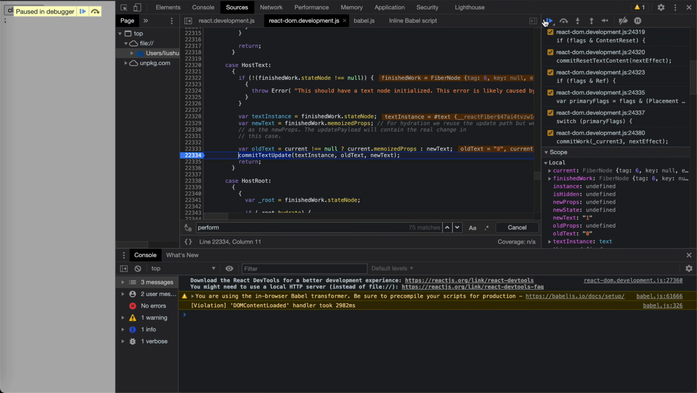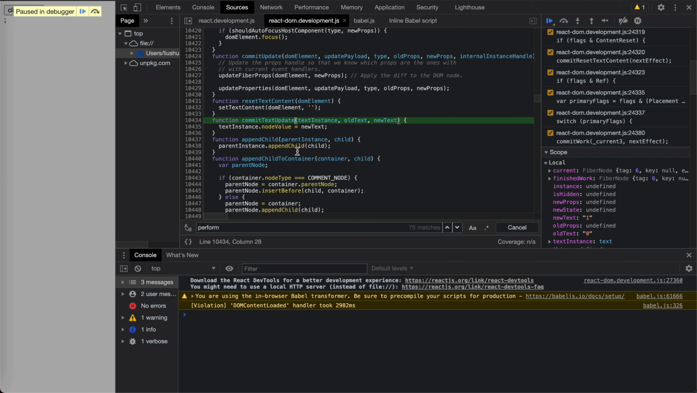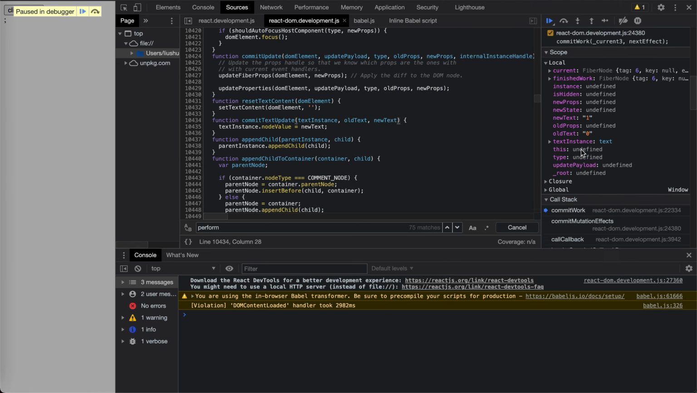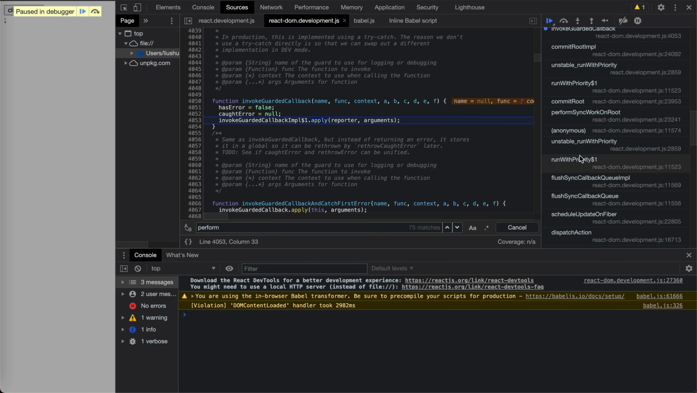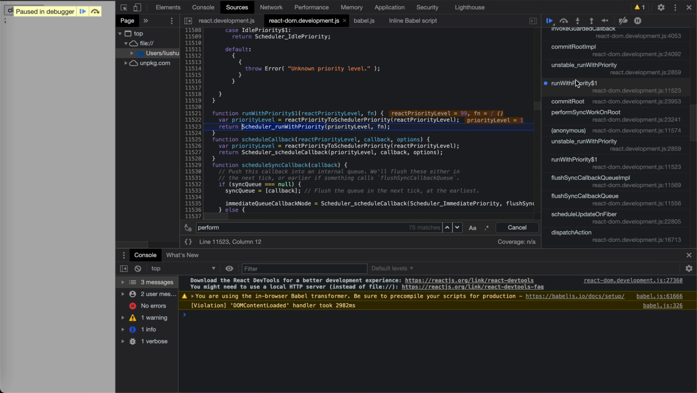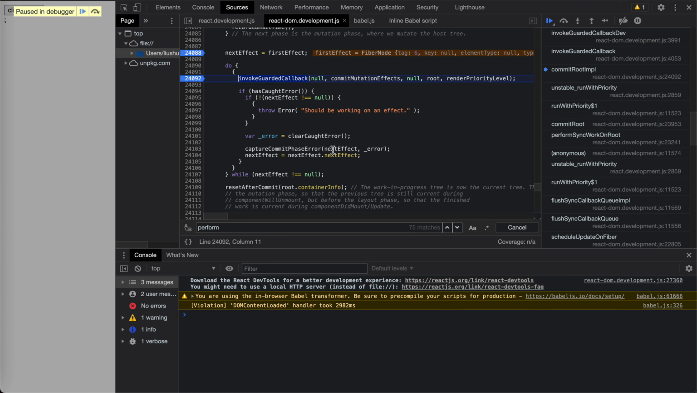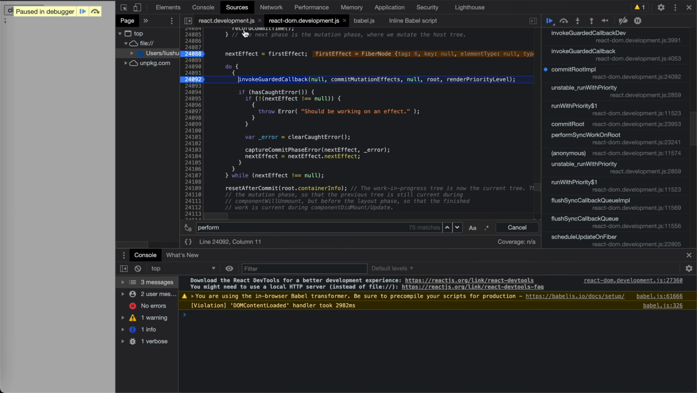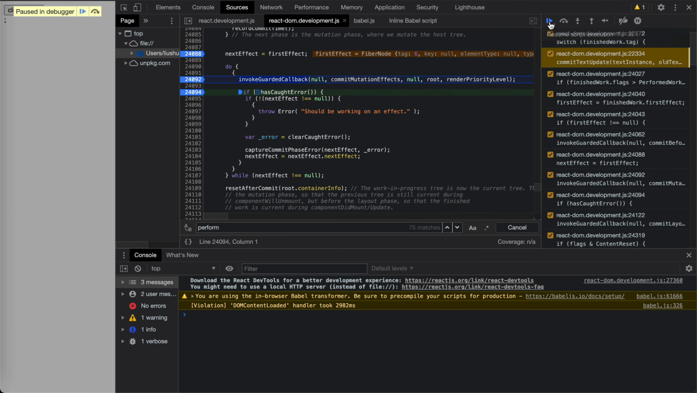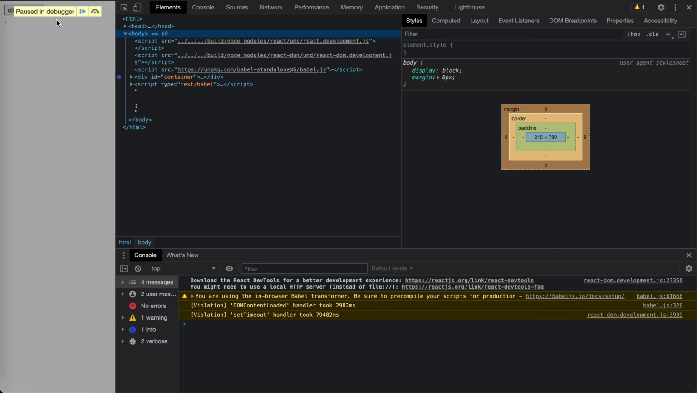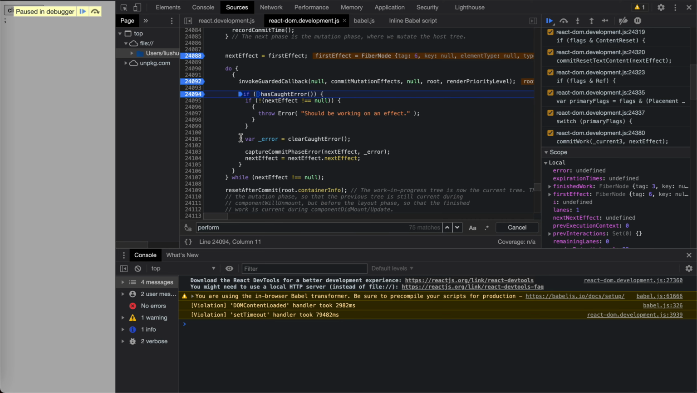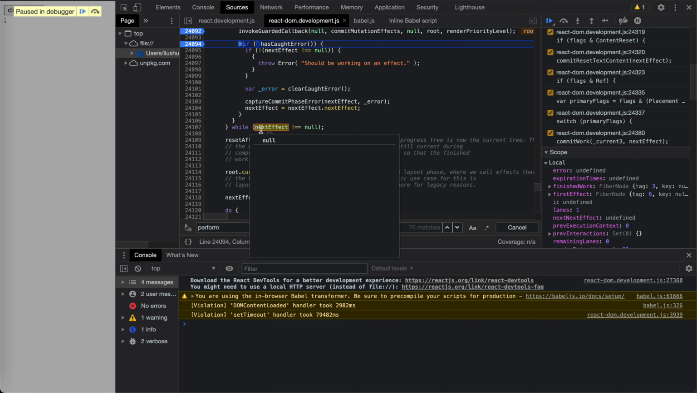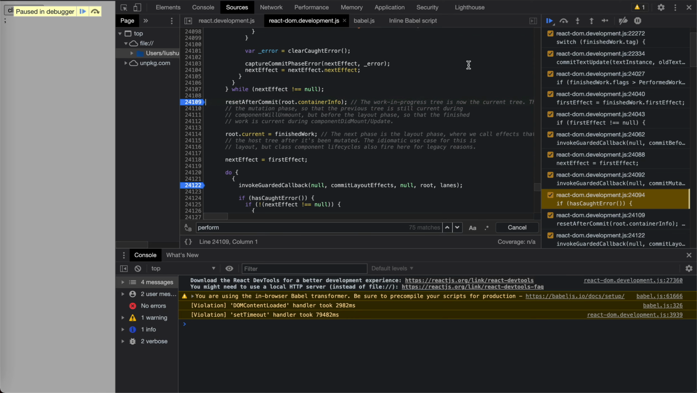Text instance is the state node. So you see old text, commit text update, text instance, old text 0, new text 1. This is just set the text node value. Yeah, so it's just done. Here? No. This one? Yeah. And we see it's 0 now. When I go to the next one here, it should be 1 now. Yeah, sure. Now it says no error, so we get to the next effect. It's null. So it's done.